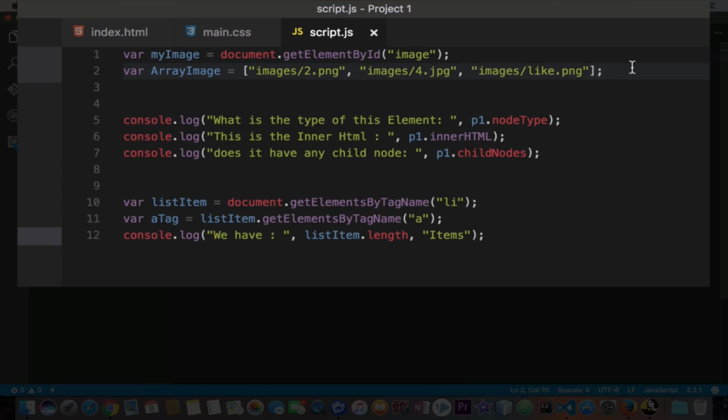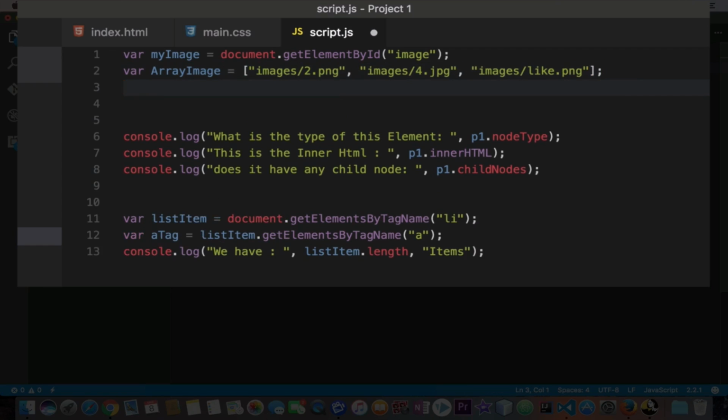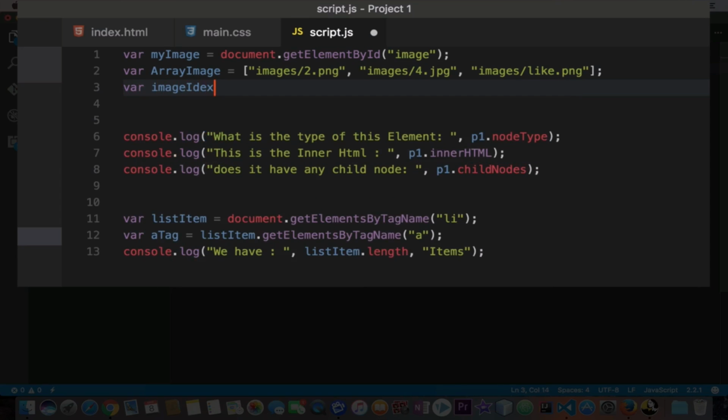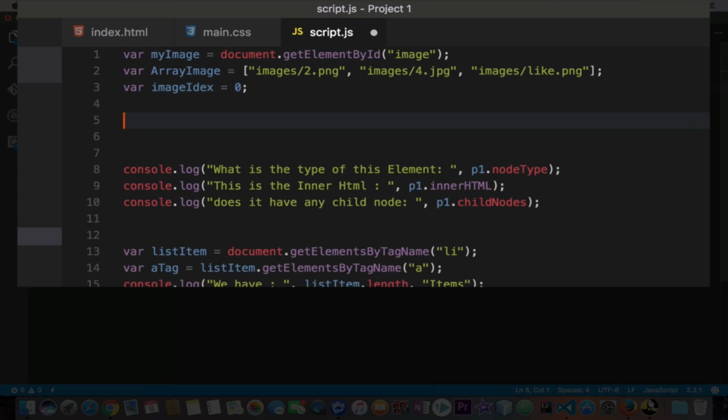Now we are going to use the index as well, so we can just create another variable here, and I'll just say image index, whatever name you want to give, so we set that to 0 for now. And then down here we are going to write a function which will help us to rotate or change that image after 2 or 3 seconds. So let's write that function.